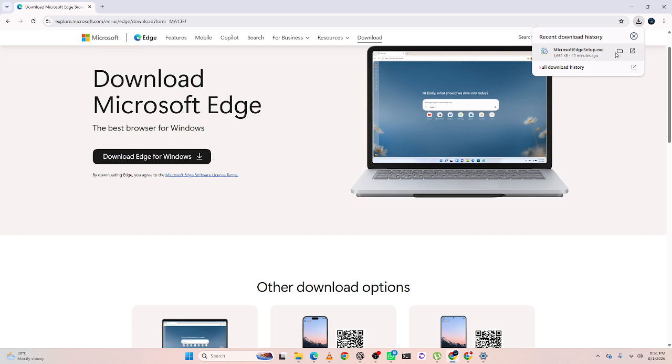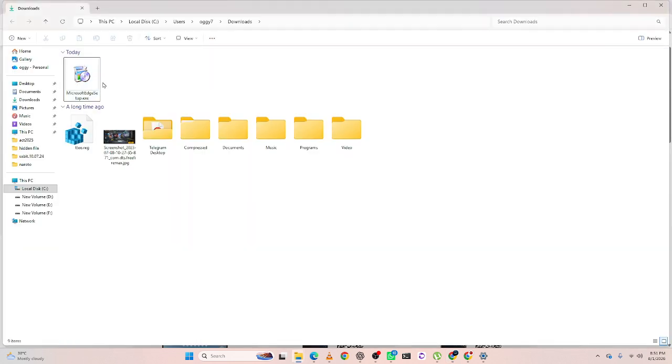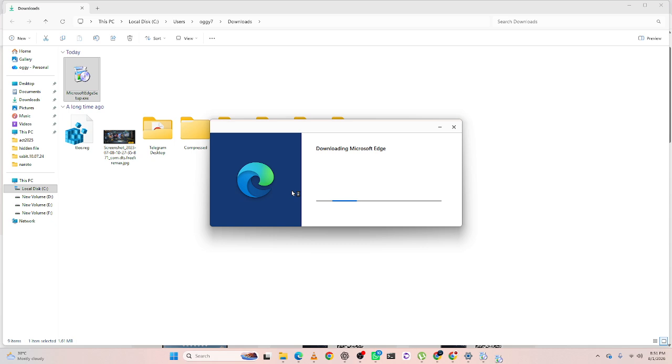Once the download is complete, open the installer and follow the on-screen instructions. The installation usually takes only a few minutes, and Microsoft Edge will launch automatically when it's finished.